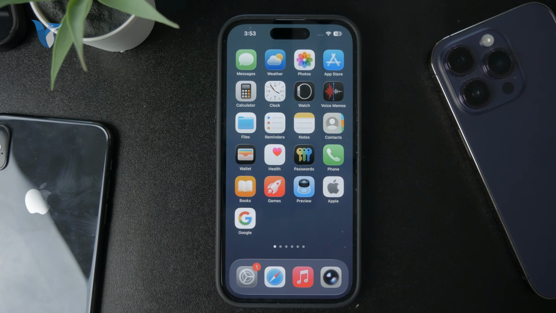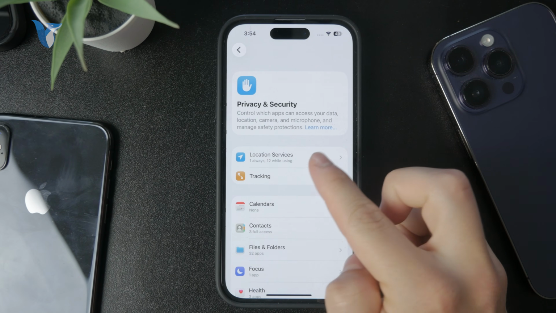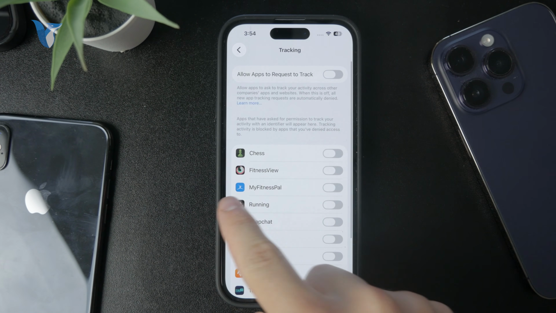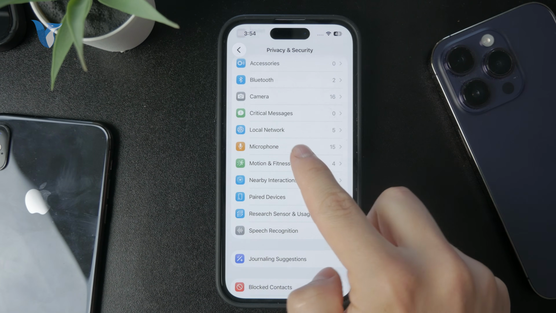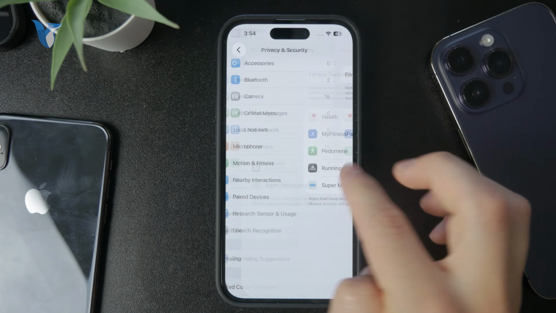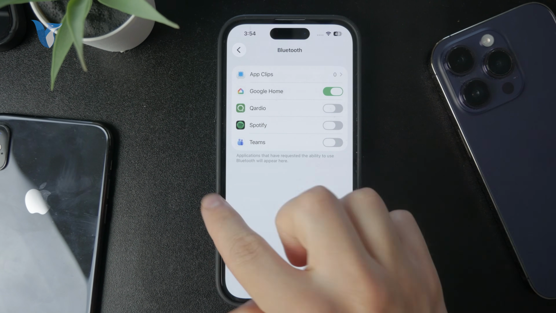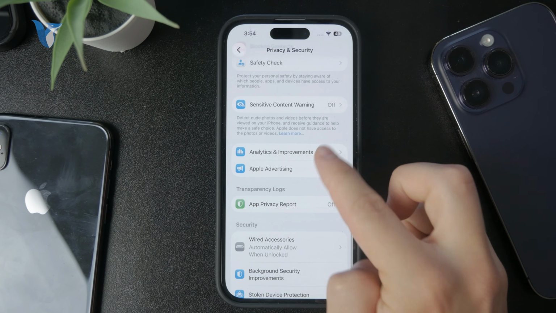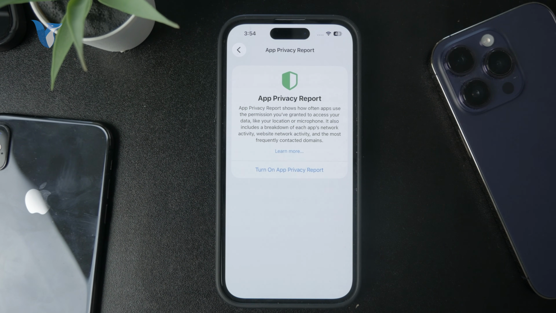And generally speaking, it's always a good idea to go to the Privacy and Security section and turn off some things like the tracking here and all of the other permissions which you don't recognize. For example, you can see that some apps might access your motion and fitness data. Some apps can access Bluetooth even if you don't want them to, right? So this is the place where you can manage that, and also go to the App Privacy Report and enable that so you can see which apps are using your permissions in which particular way.